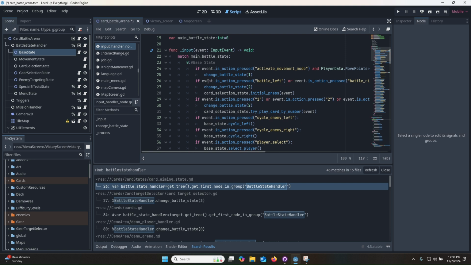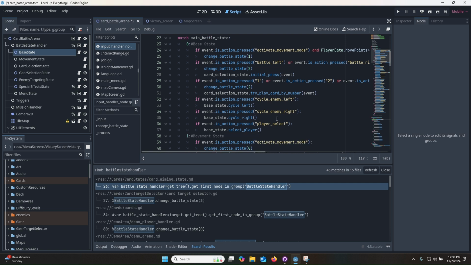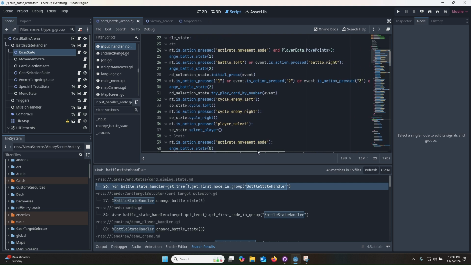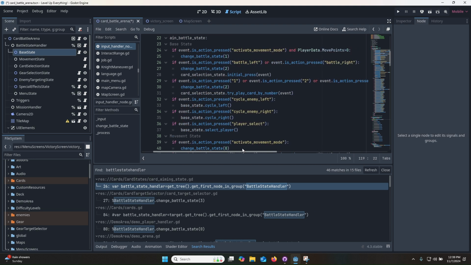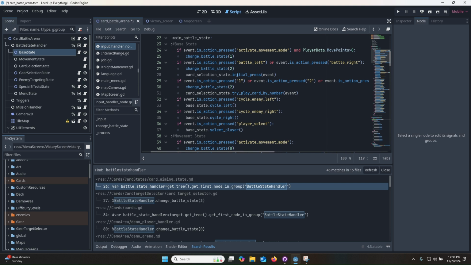Now let's look at if you're in that base state. If we press a 1, 2, 3, 4, or 5, right? If we want to select those cards. So we're in the main state and I press 1. I want to change the battle state to 2, which means I want to exit the base state. I want to enter the card selection state, and then I try and play that card by the number.